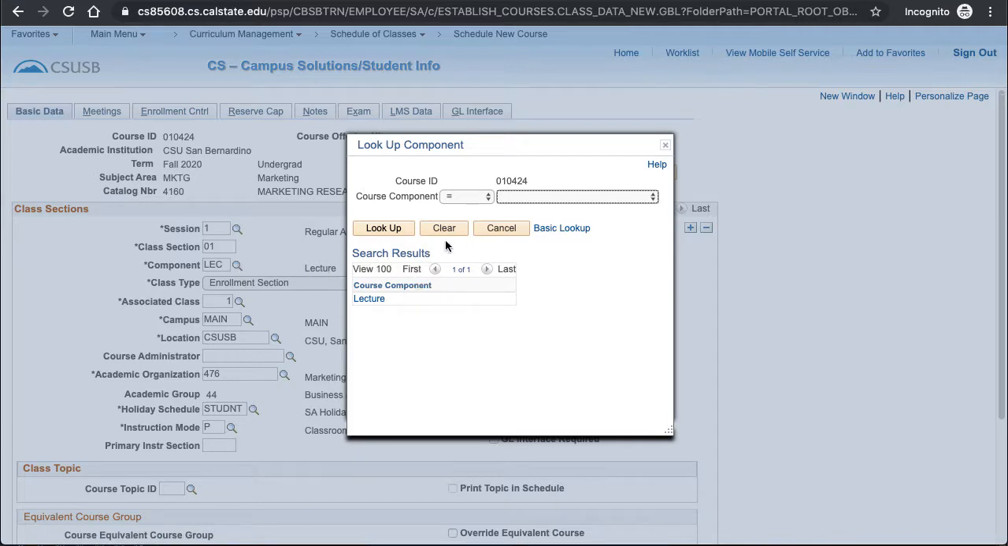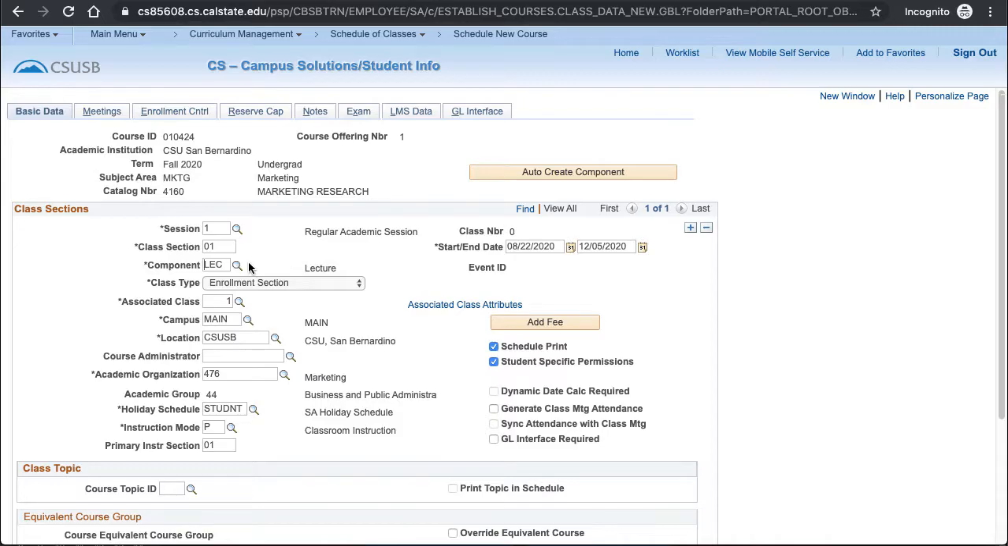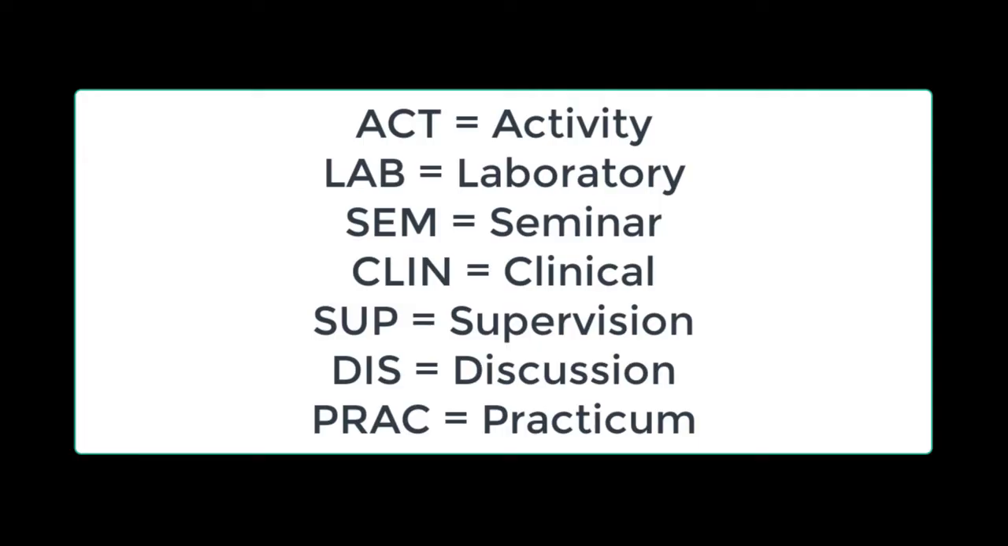Marketing Research happens to be a lecture, but you may see ACT for activity, LAB for laboratory, SEM for seminar, CLIN for clinical, SUP for supervision, DIS for discussion, and PRAC for practicum. You should not change this.